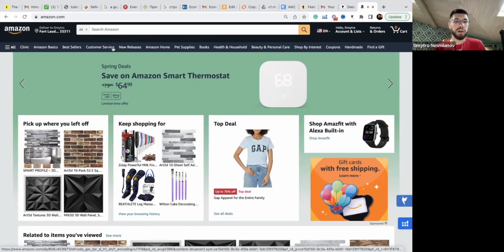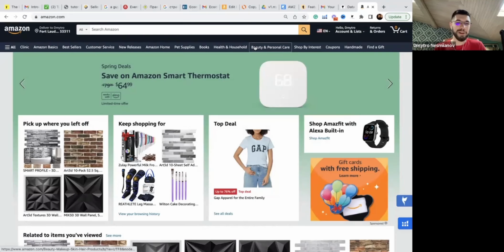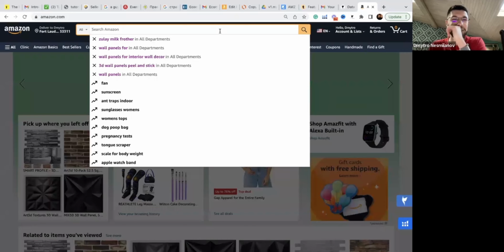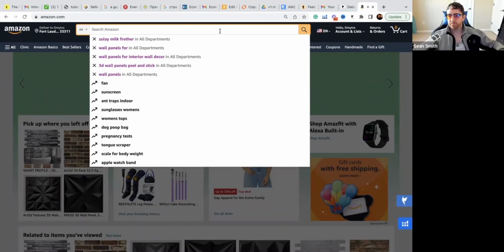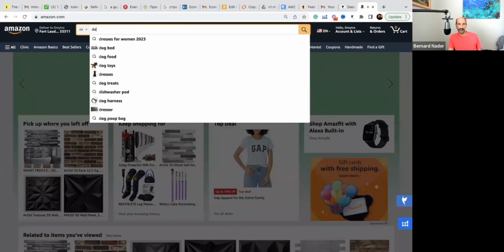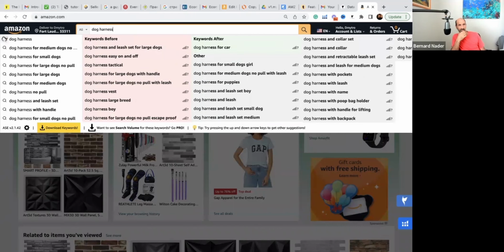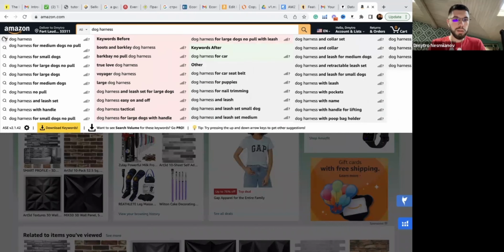So basically you start with the most relevant root keyword. Does anyone have a good idea for a product other than, I don't know, garlic press? Can anyone give me a good idea? Try a small dog harness, for example, or a collar or something like that. Try that. Dog harness. Yeah. Okay.